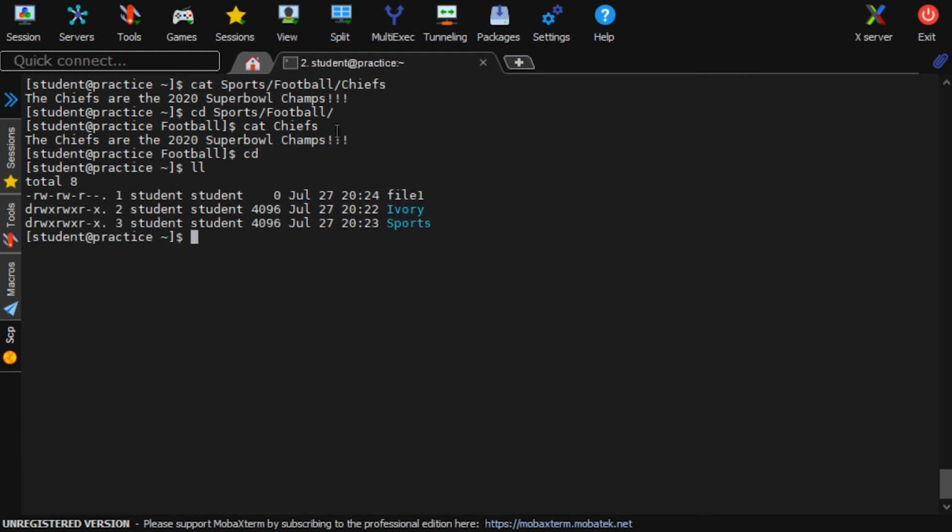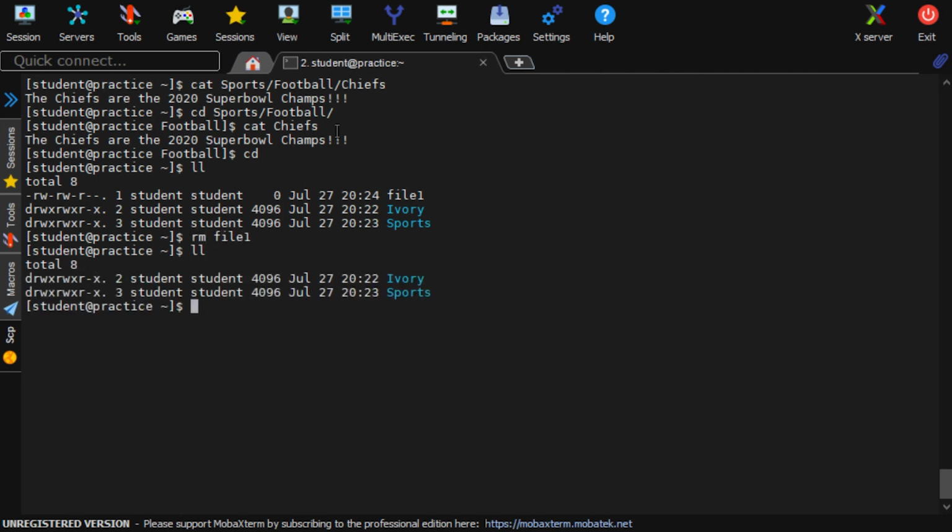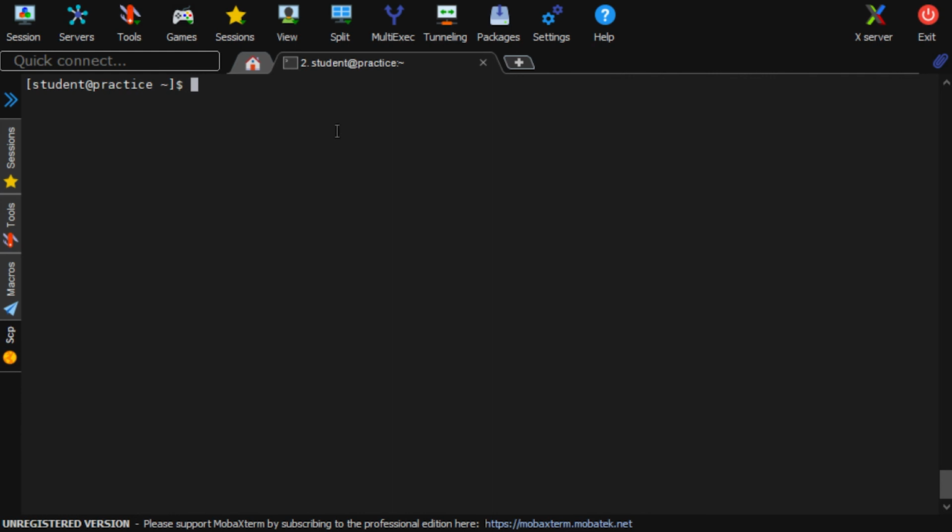Now we have a file, a couple of directories, and another file in this user's home directory, and we are going to delete all of them. So to delete a file, the command is just rm and the name of the file. File is gone. To delete a directory that is empty, which means it doesn't have any other subdirectories or files in it, we use the rmdir command. Ivory was a directory that we created that was empty. Do a long listing. Now all we have is sports.